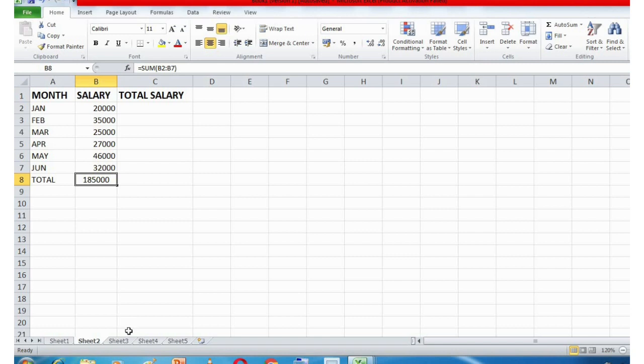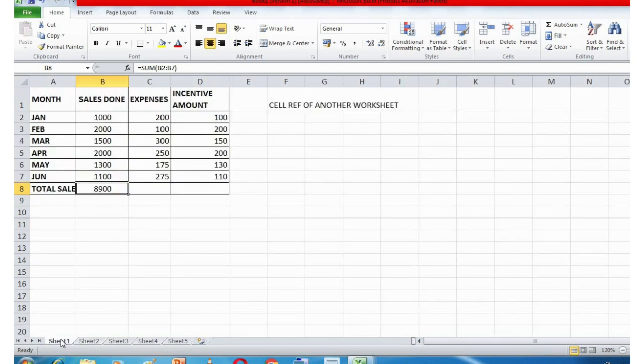Okay, there is one more method to use the sheet reference from another worksheet, and that is by using the exclamation mark and cell addresses. This mark is called an exclamation mark. So let us see what that method is.